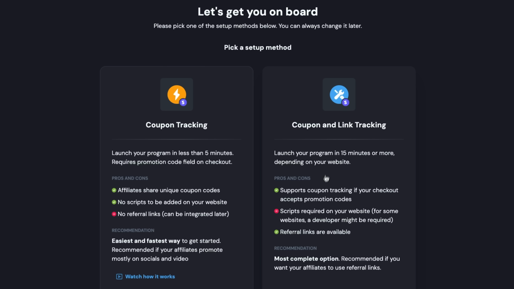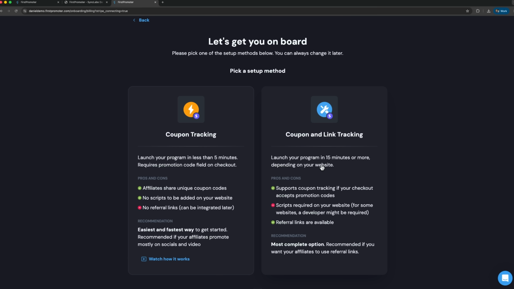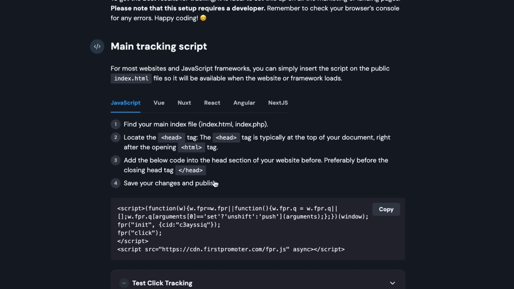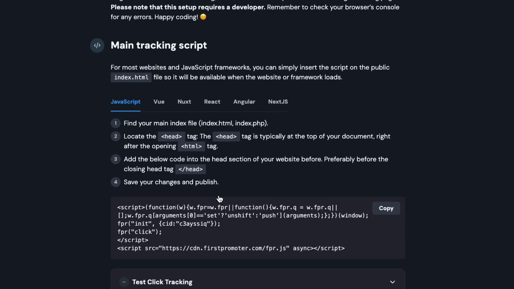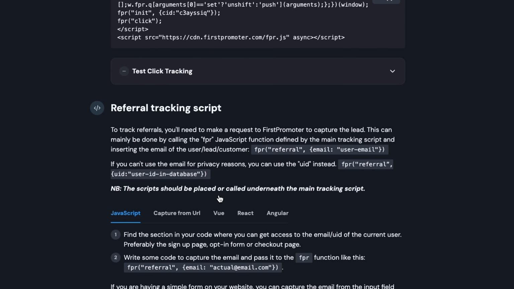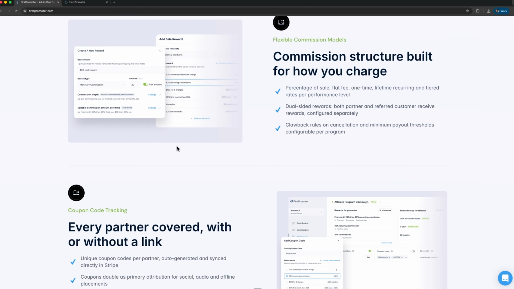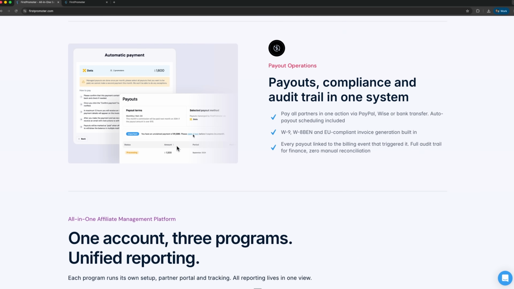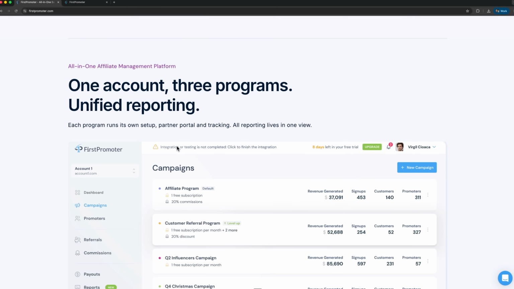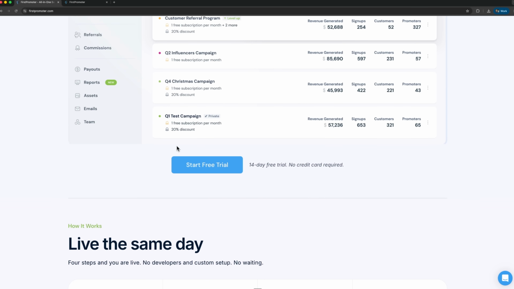But for SynClub, I want the full setup, so I choose coupon and link tracking. This gives us both referral links and promo codes, which is much more flexible. It does require adding a tracking script to the website, but for a SaaS platform, that's usually the better long-term option. It means partners can promote the product in different ways, whether they are sending traffic through a link, mentioning a coupon code in a video, or using both.